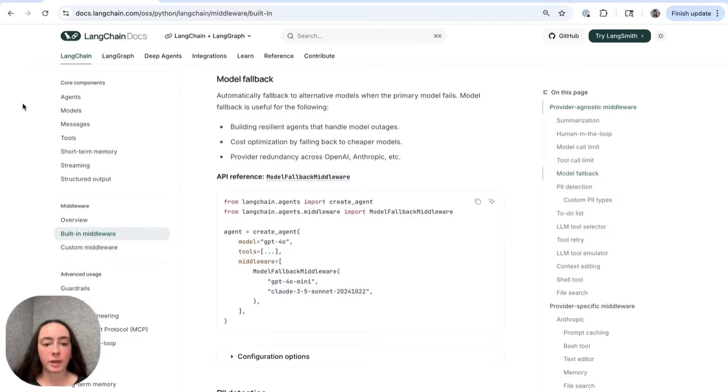All right, so we're looking at our new middleware docs. We have an overview page, a list of all of our built-in middlewares, both provider agnostic and provider specific middlewares, and then also a whole page on how you can create your own custom middlewares. So we're looking at the model fallback middleware, which, as mentioned, can help you build more resilient agents that can handle model outages, falling back when you run out of API credits for a given model.